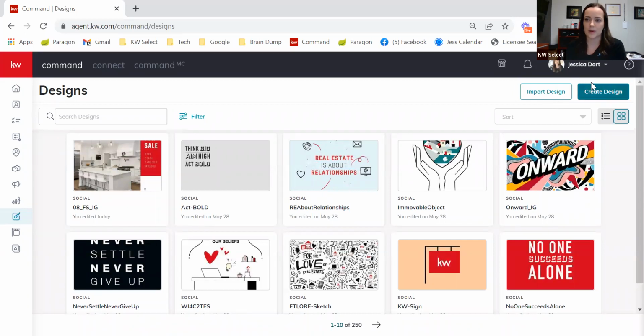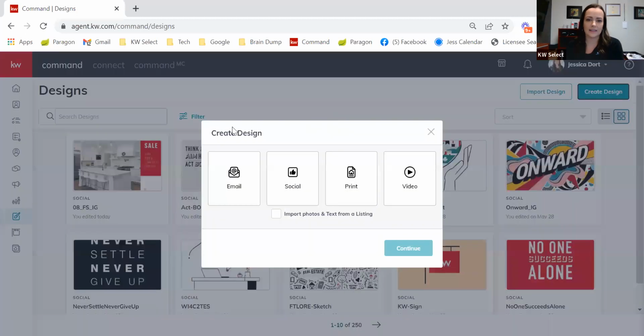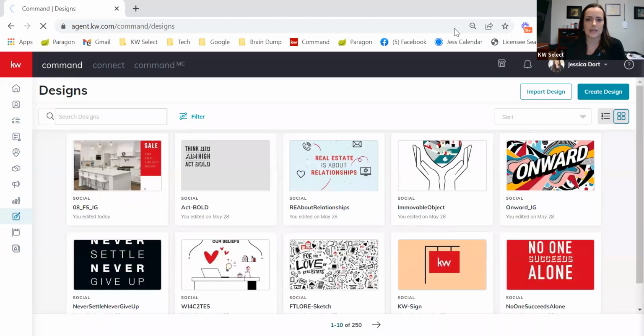It's just this blue button here at the top. It says create design. So I'm going to click on that. And then when this pops up, you have a few different options. For this training, we're going to do a social graphic. So I'm going to choose social, but there are other types of designs that you can make, which we've done other trainings on as well. So just click on social and then continue, and that's going to load the design editor.